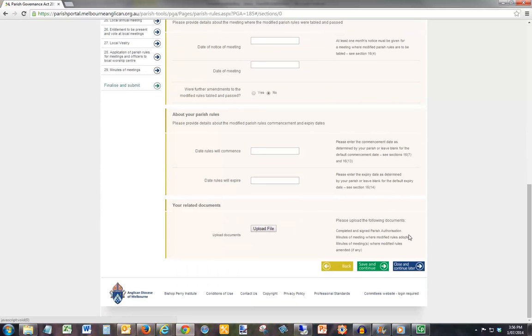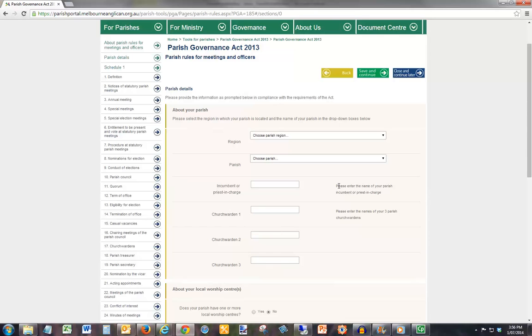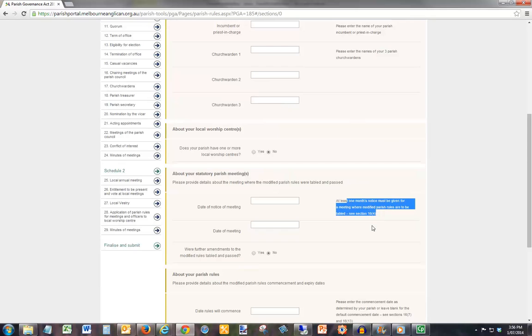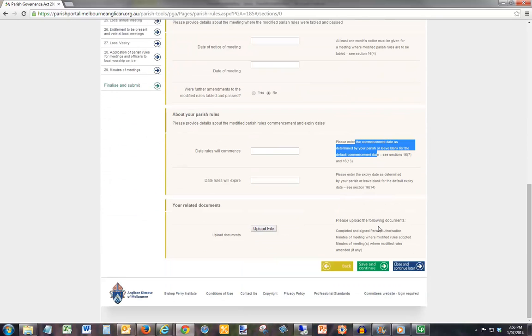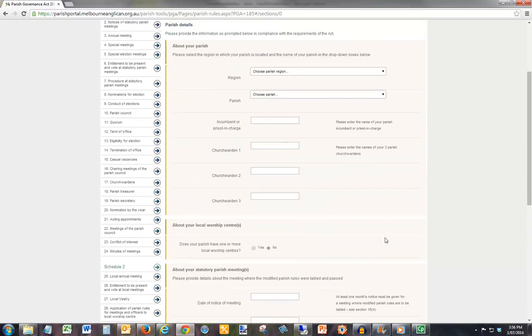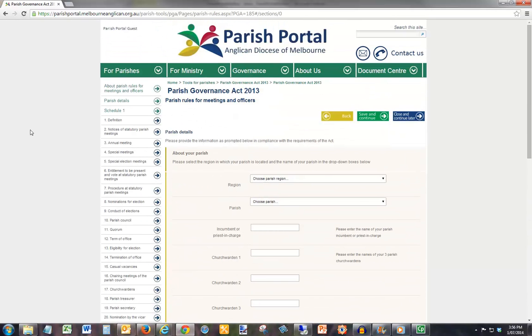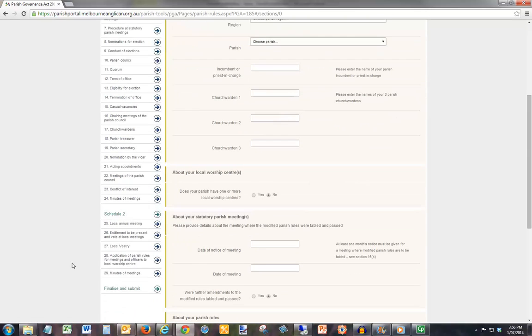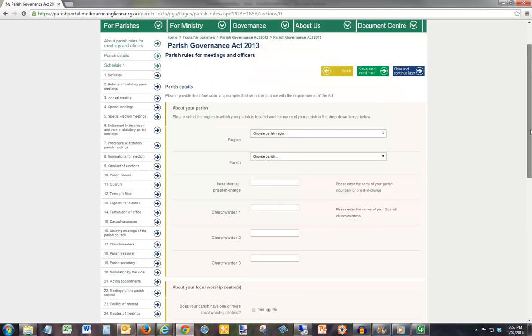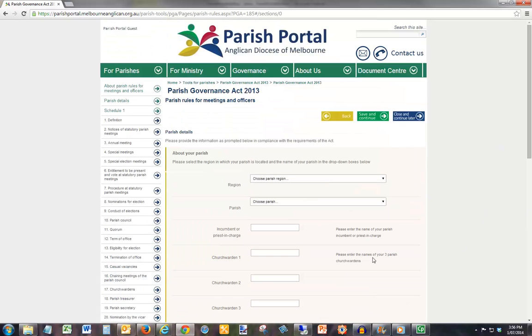Also on the right-hand side of the screen through the form are instructions and information about what is required at each step, or in the case of the rules, instructions regarding the validations of the rules. Please read these instructions carefully before entering the details into the form. On the left of the screen, you will see a menu with numbers from 1 to 29 reflecting the parish rules. You may skip to any one of these rules at any time throughout the form. So the first page is all about your parish. This video will briefly outline the first couple of pages and the final page only, as the remainder is self-evident.